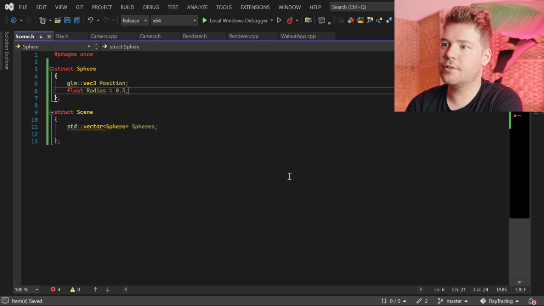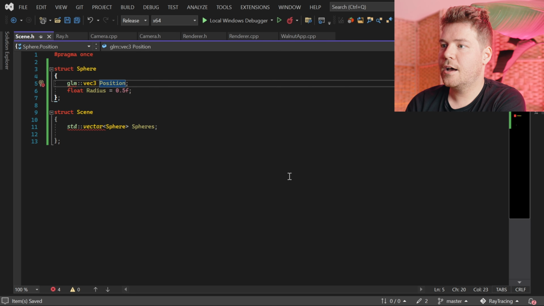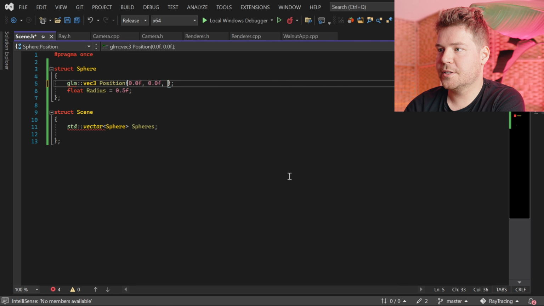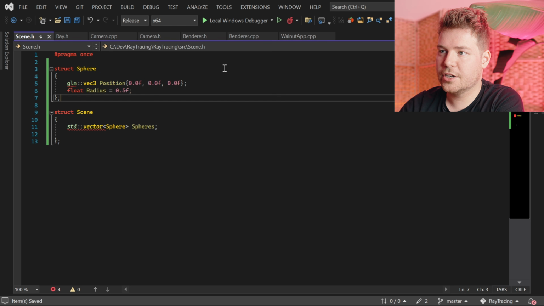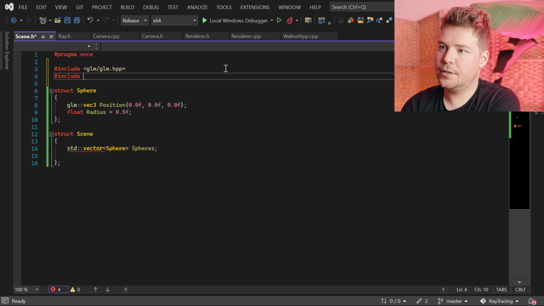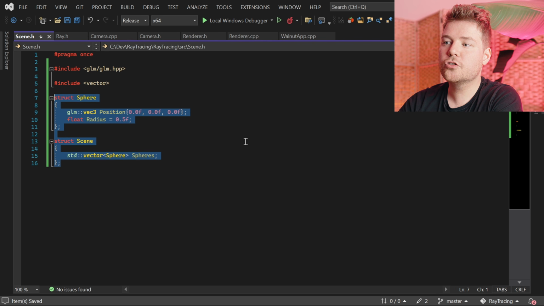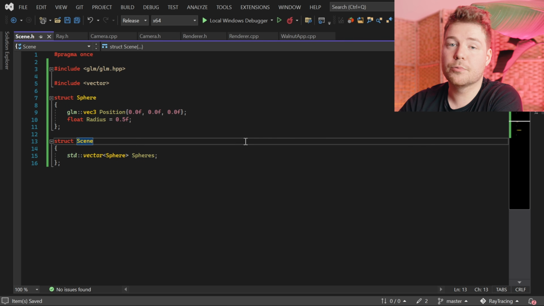Now I'm going to give it a default radius of 0.5 so that we have like a 1 meter diameter sphere. And then I'll also give it a default position of 0, 0, 0 so that we're initializing these variables. Let's go ahead and include both GLM and also the vector header as well. And that is literally all that we're going to add, because that's all we need for now.